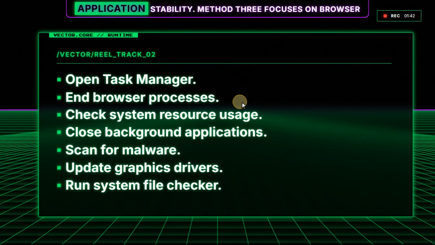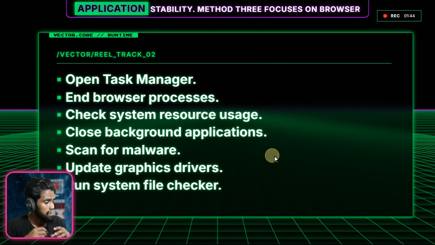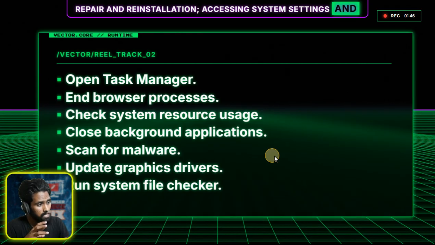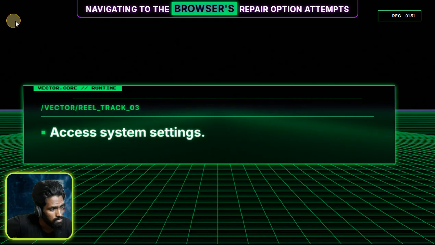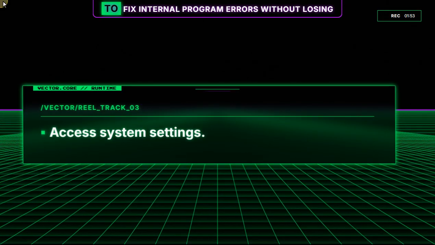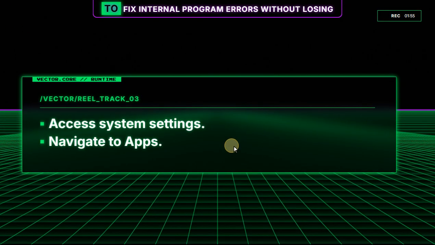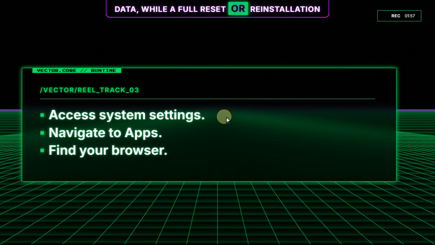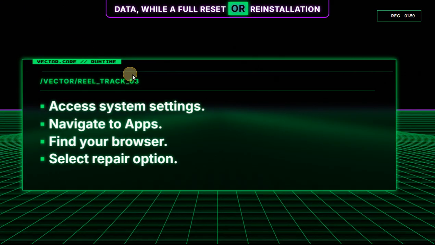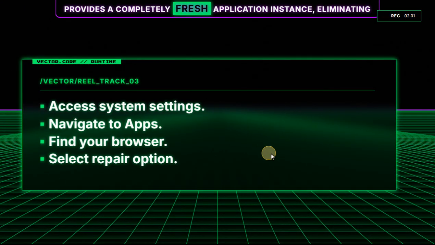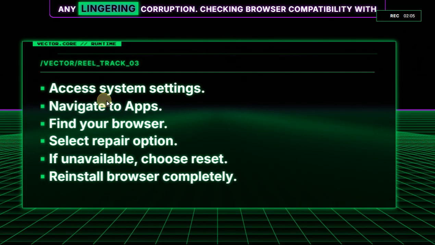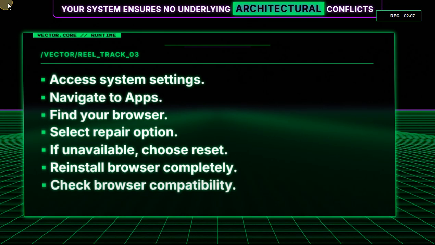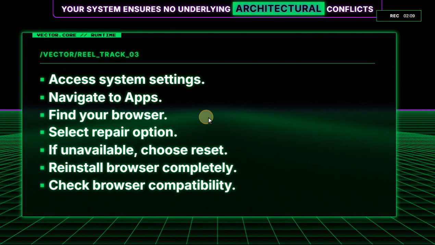Method 3 focuses on browser repair and reinstallation. Accessing system settings and navigating to the browser's repair option attempts to fix internal program errors without losing data, while a full reset or reinstallation provides a completely fresh application instance, eliminating any lingering corruption. Checking browser compatibility with your system ensures no underlying architectural conflicts exist.